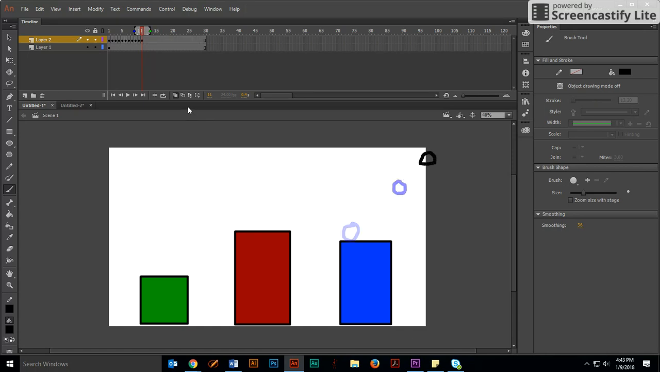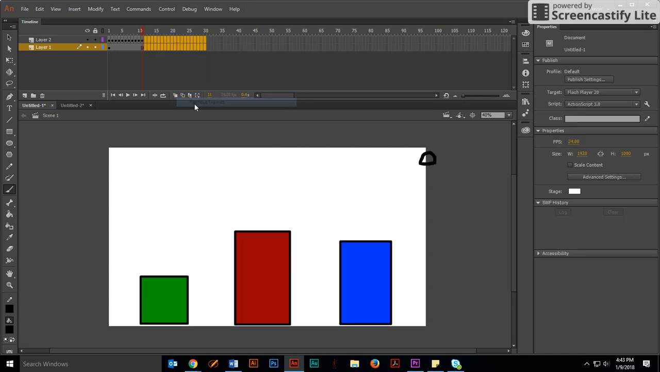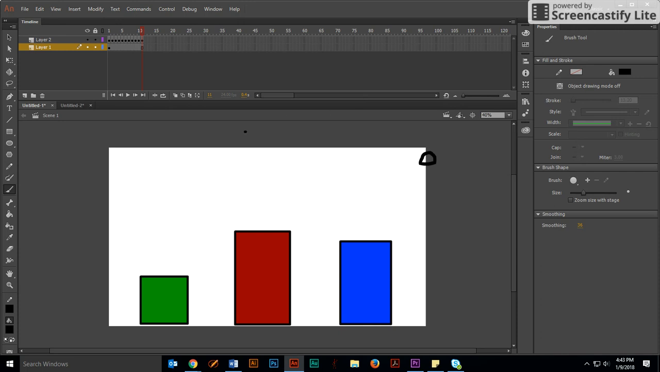And so now if I turn onion skinning off, I remove some of these frames, and I watch that movie, I have a very speedy animation of a bouncing ball. That is an F7 animation. I'm sorry, F7. Let's try F6.